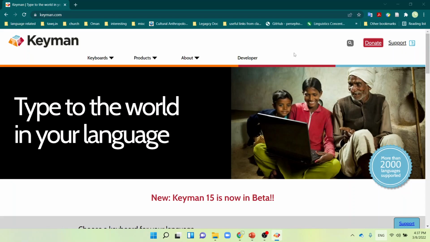Okay, this is an intro to using Keyman, and rather than using it from the website, I'm going to give a little presentation using a PowerPoint to describe how to do things, and then I'll come back to this page to show you how it actually is used.